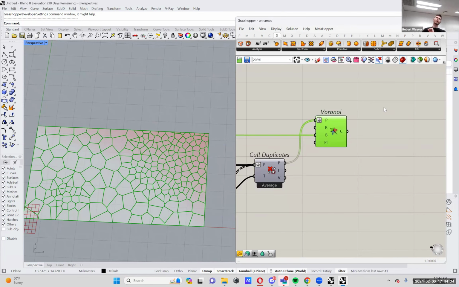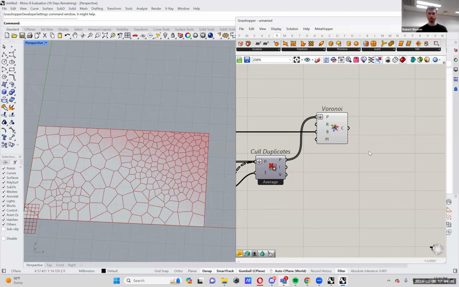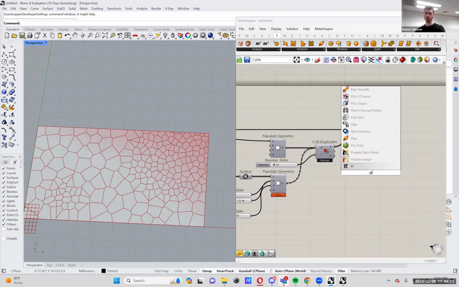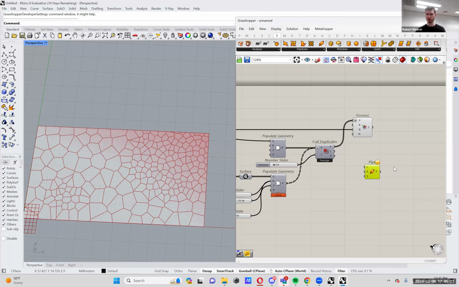But now, like the example from earlier, we can actually thicken all of the lines. So we can start adding another layer of detail onto this that isn't just curves. There's a couple different ways to thicken a curve or a line. The easiest way, though, is to use a pipe component. If you type in pipe, it'll be this little orange tube.